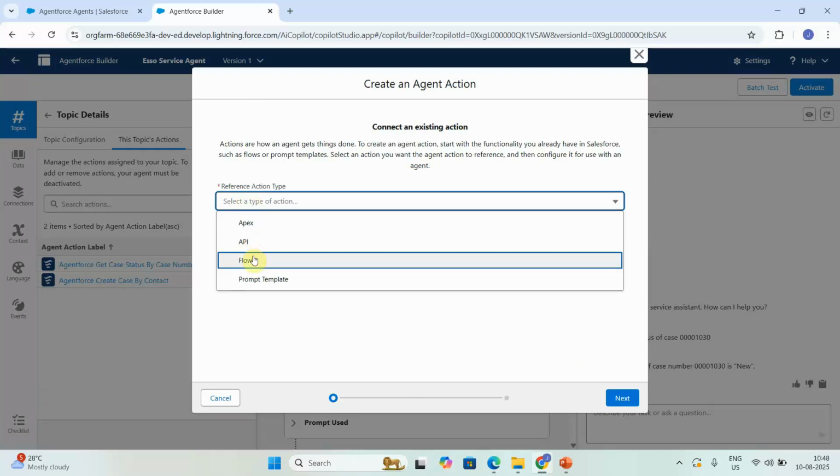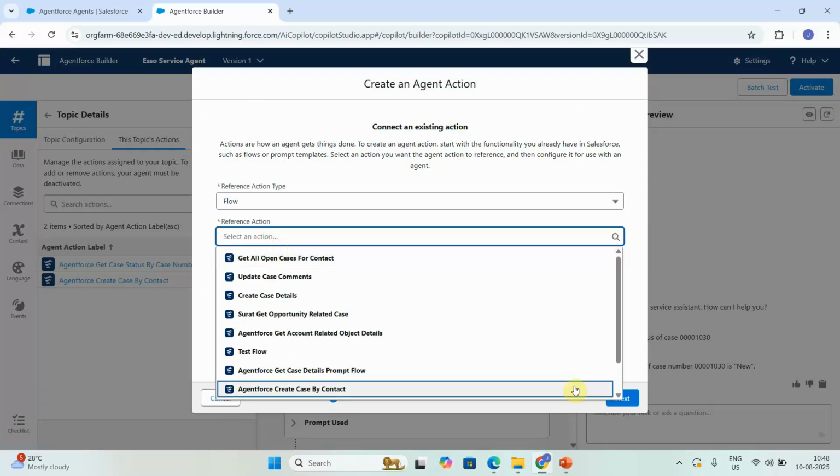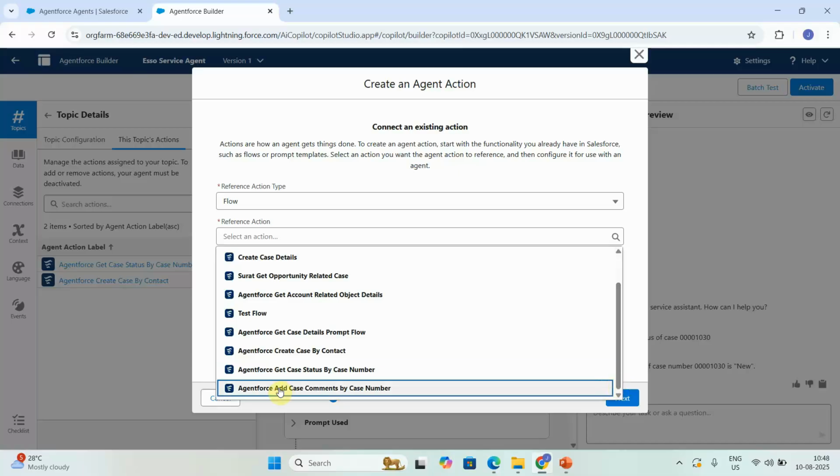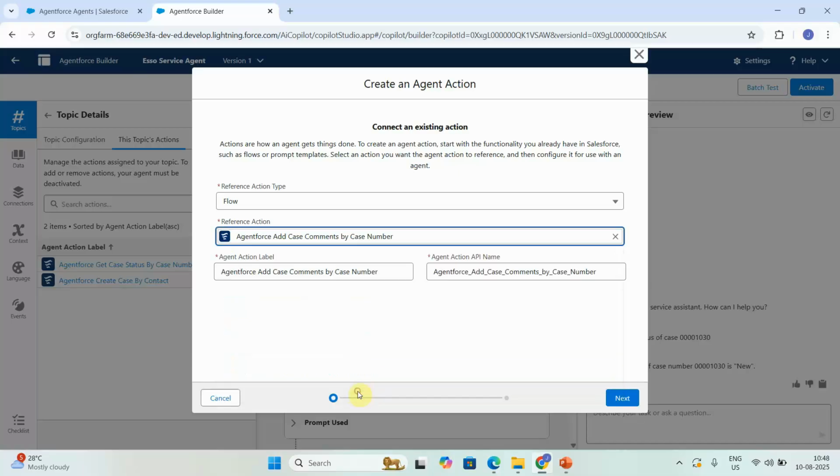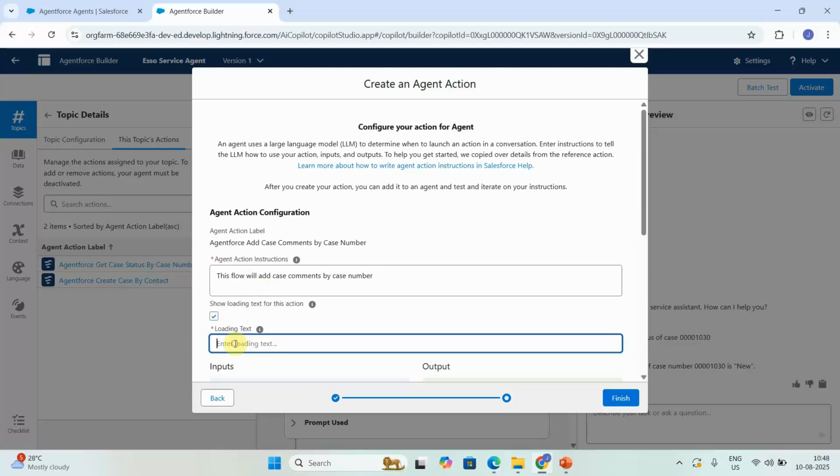Here I will select flow and Agentforce add case comments by the case number. This is my action. Next, here I can just say adding case comment, that is my loading text in case there's a delay while updating, so it will just show adding the case comments.